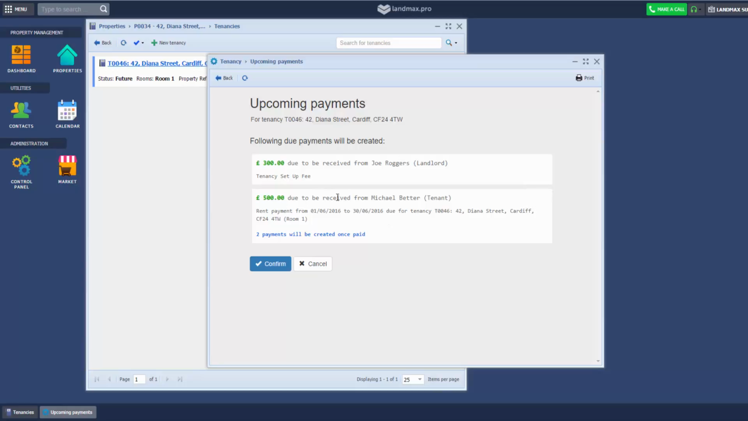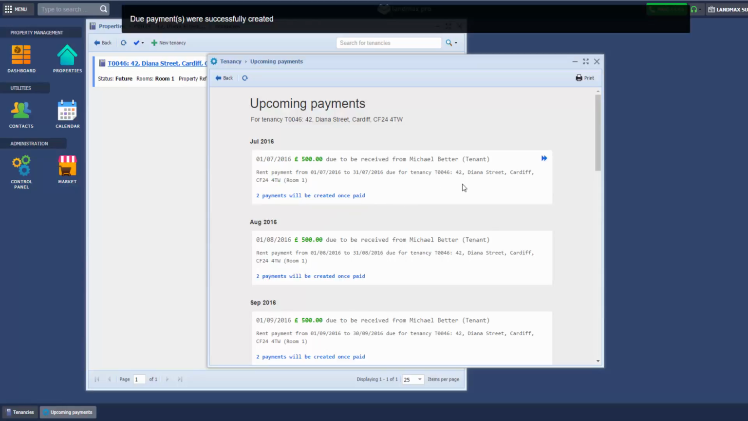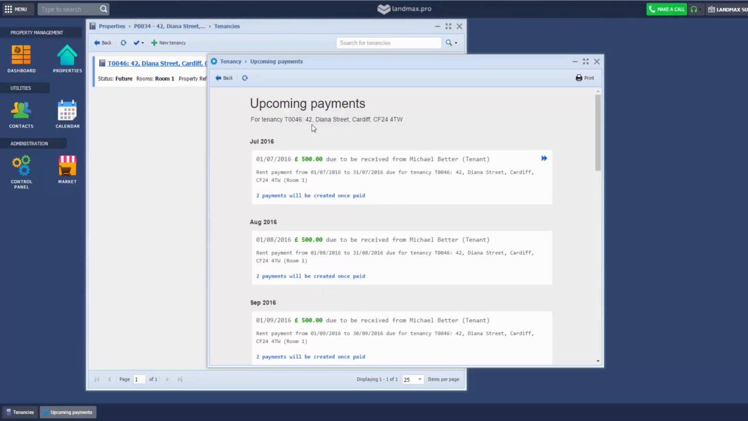And these events will take place. So a tenancy setup fee will become due to the landlord, and £500 will be due from the tenant. And once these payments are created, it'll then be sent to the landlord's account minus the management fee. So we're going to confirm this. This will then remove that from the upcoming payment screen and say July is next due.